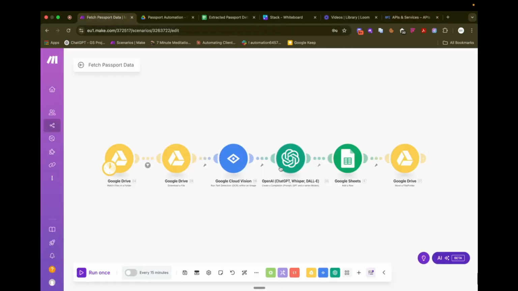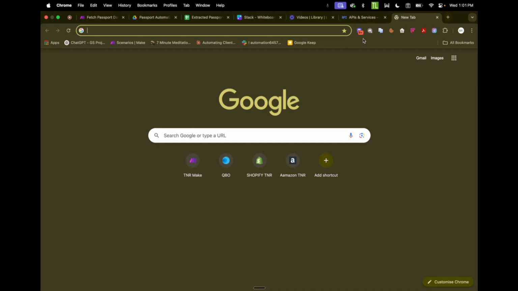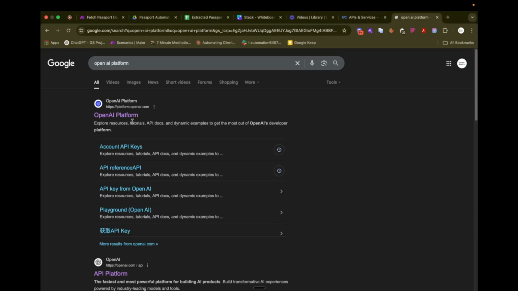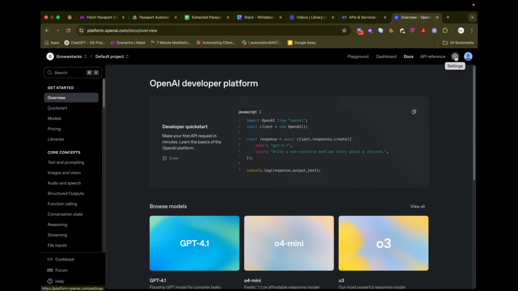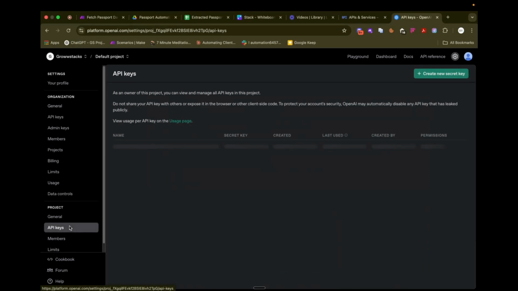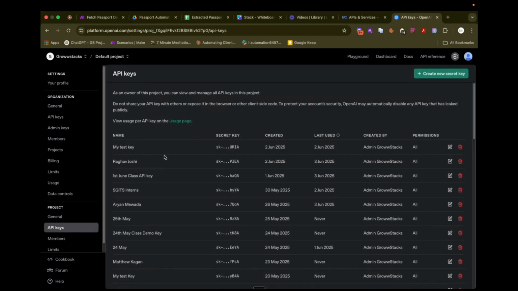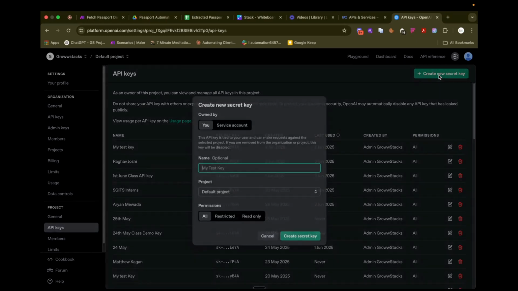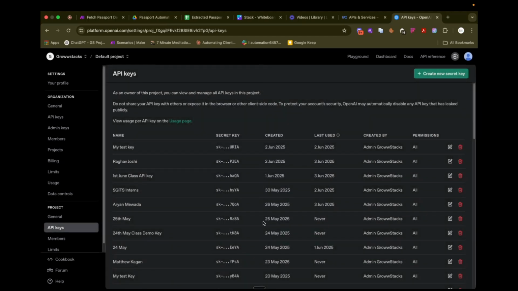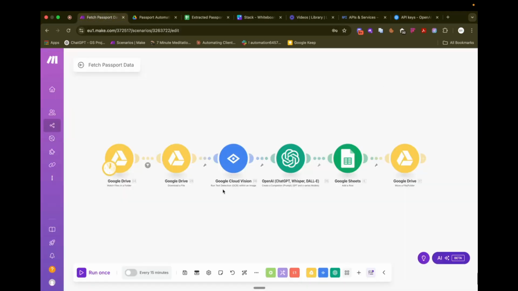Moving on, now we need the OpenAI API key. So for that, we will go to OpenAI platform and we need to click on the OpenAI platform here. Then we can see this gear icon for settings. Then we need to go to settings and in the settings, we can see the API keys section under projects. Then we can click on create new secret key and you can name your API key whatever you want and then click on create secret key. So your API key will be created. Please remember to save these API keys because you will need them to create connections in your make.com scenario.